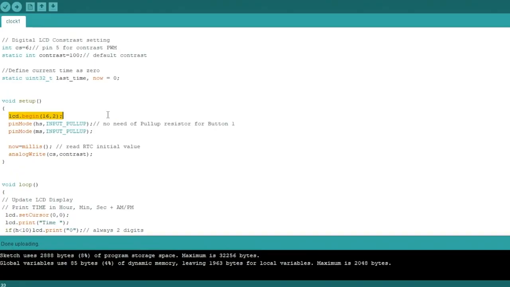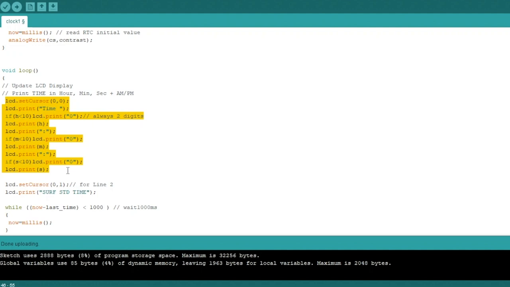Here in the setup section, we're going to start using our LCD and define it as a 16x2 liquid crystal display. Here we're going to have the Arduino read the current elapsed time from startup in milliseconds and define that as the now value. And here we just write the initial analog value of the contrast variable so that the screen is at its default setting. Now we're going to look at the loop section.